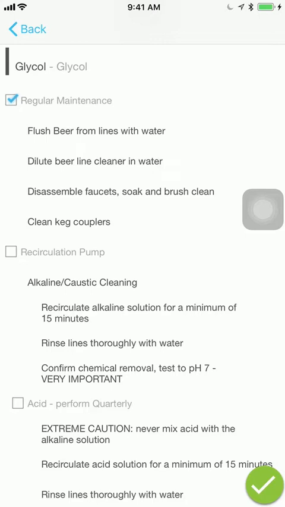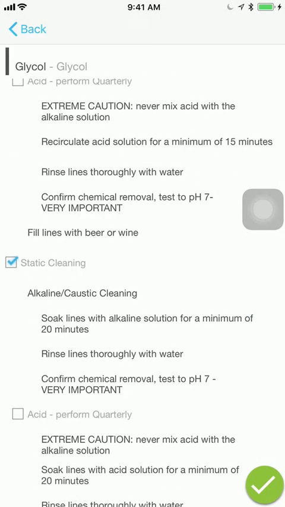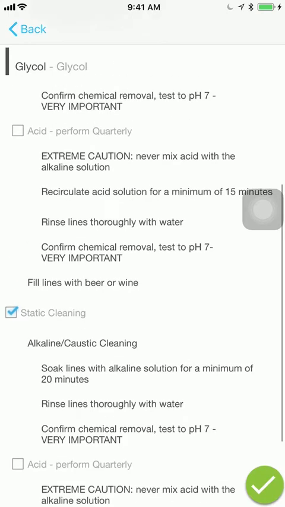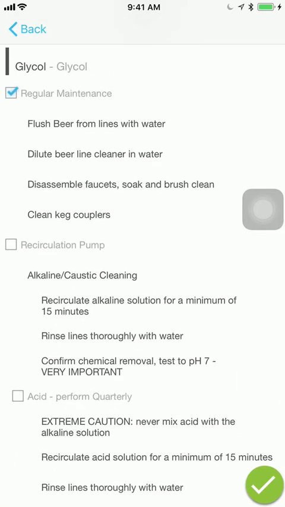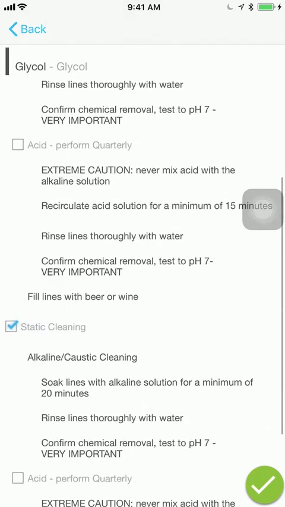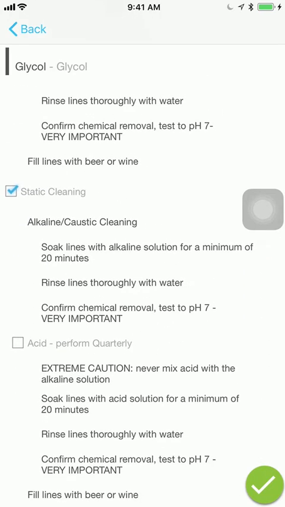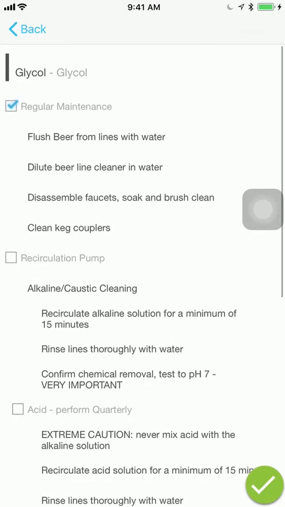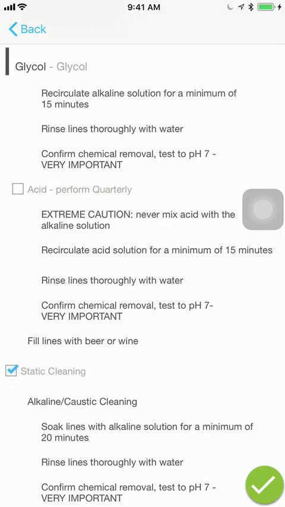So for line cleaning, regular maintenance is the first box you're going to click always, and always the first 4 steps, whether you're using a static pressure pot or recirculation method. And mostly we will be using the static method, I'm sure. So if you happen to use the recirculation pump, you would check this box here. You will never do both, but regular maintenance and static. And if you are using the acid cycle as well, you would tick that box. The vast majority of line cleanings are regular maintenance, static, and you're done.